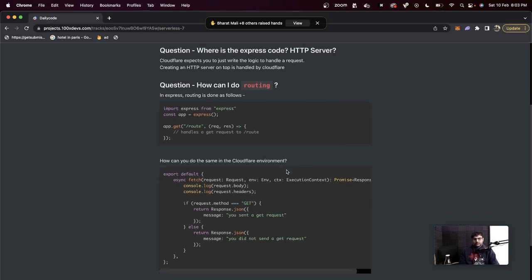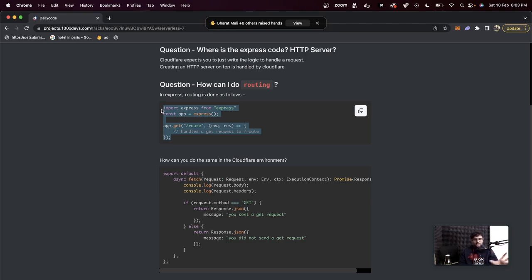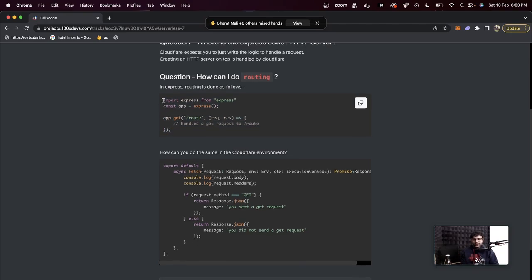Can you do the same in the Cloudflare environment? Can you write code like this? The answer is yes, but not exactly. You cannot write as clean routing code. You can, we will see eventually, but you cannot use Express. Why can you not use Express? We will get to it very soon, but you cannot write code like this.